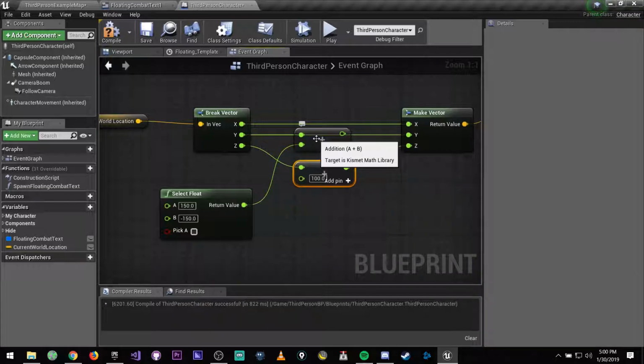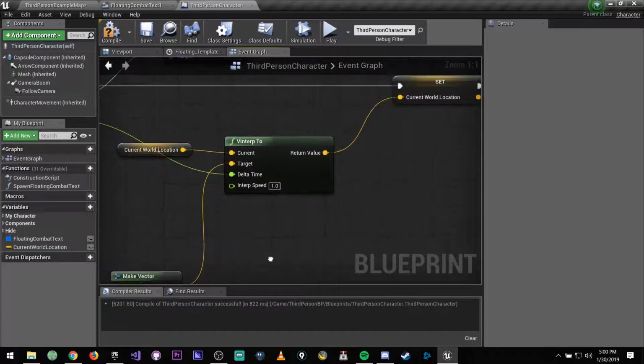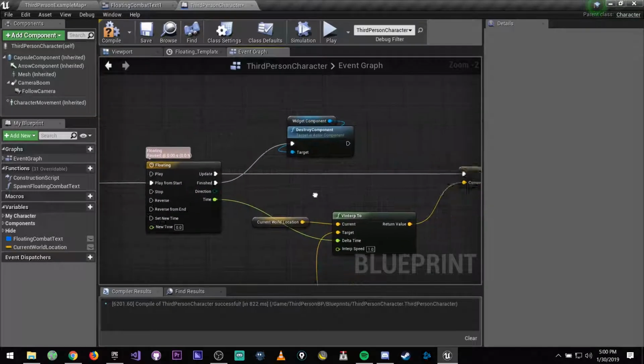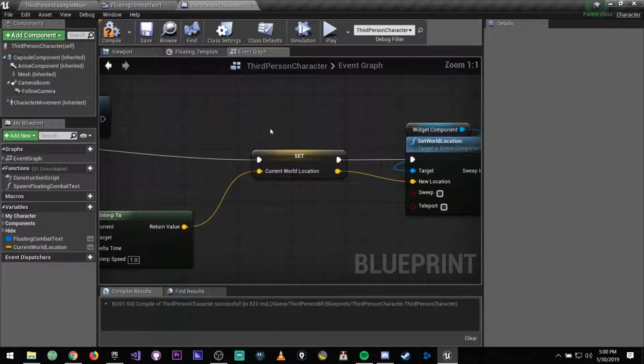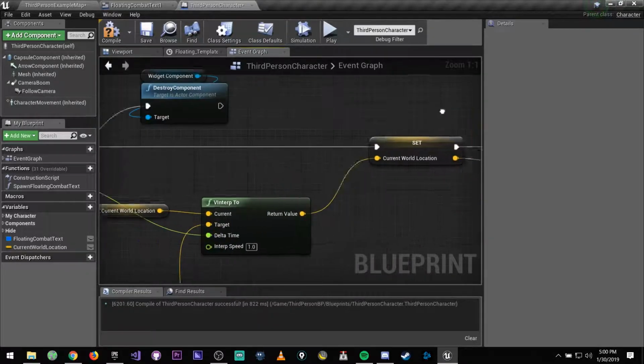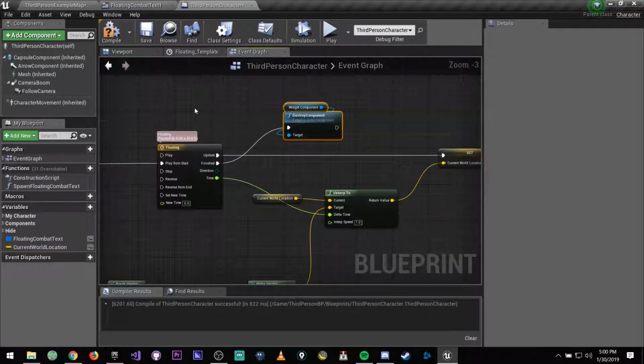And if you wanted to play with the y-axis, then you could try and use any of these values here, so that every time it updates the world location. Then we just set the world location for the widget component, and once the timeline ends, we just get rid of the widget component because we don't need it anymore.